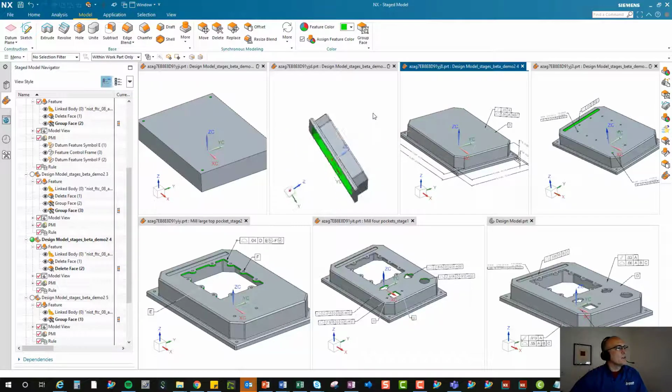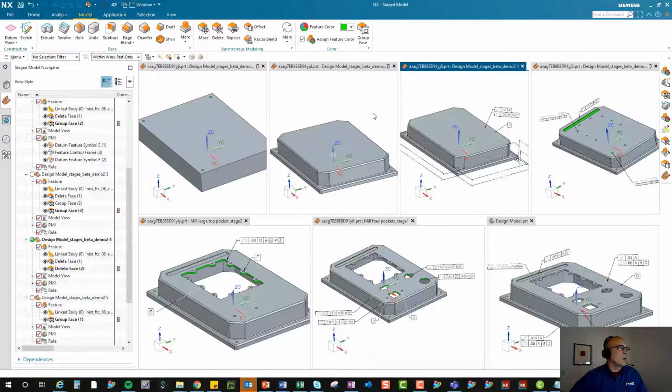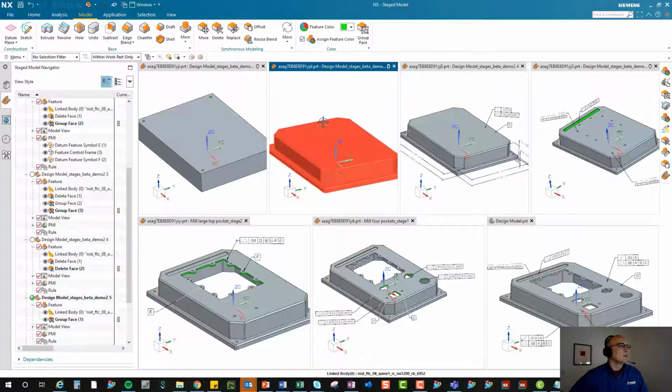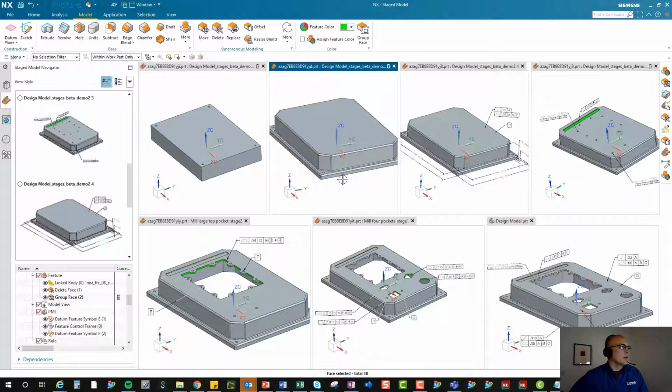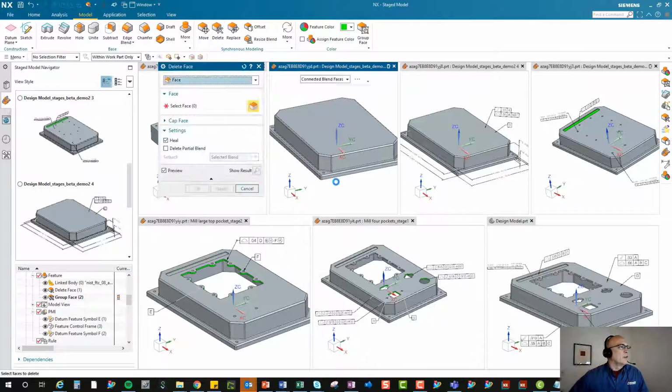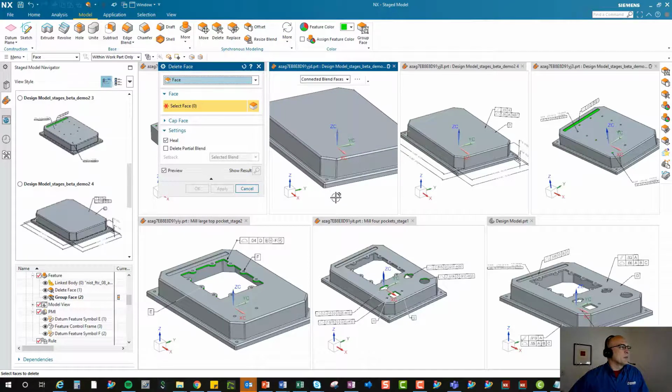Some other options here that I might want, I could pull in more PMI if I wanted to. But very quickly, I'm able to get those stage models. So I really did this within a few minutes here. So let's go ahead and do one more step here.